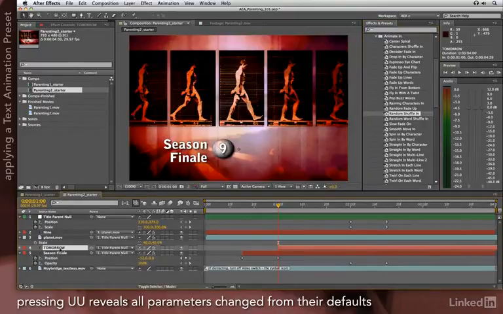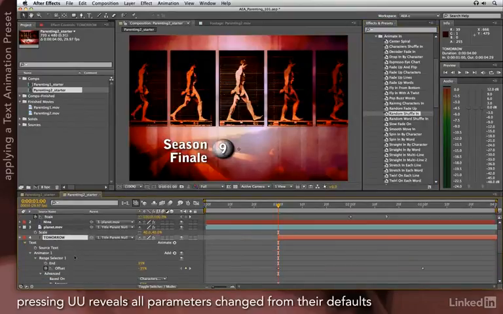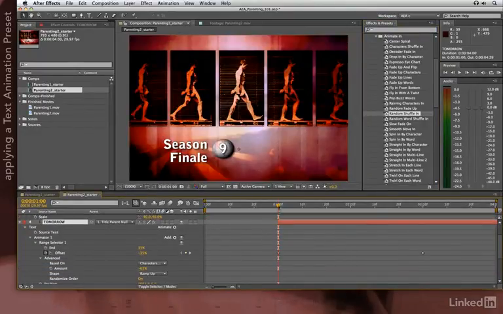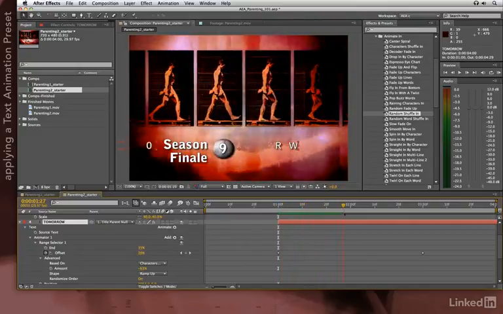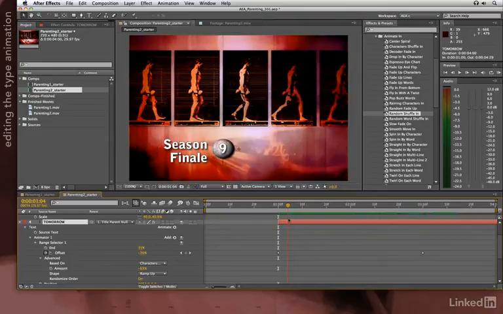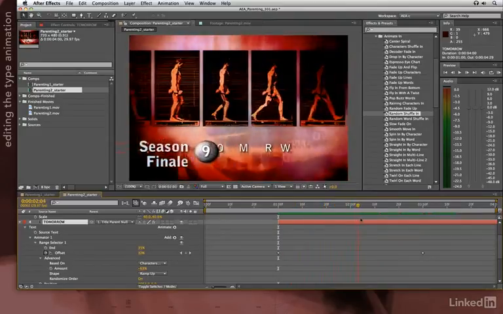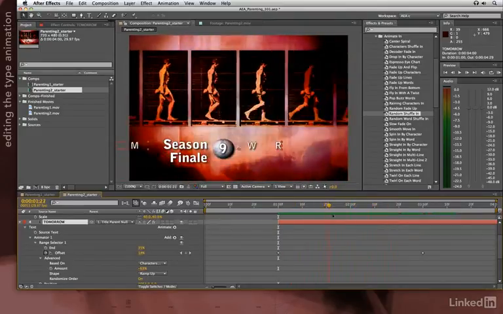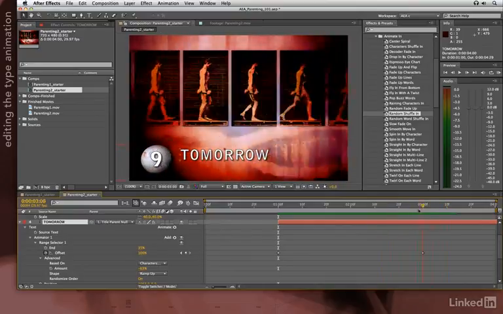With the layer selected, I'll type UU to see what properties have changed, and I'll drag the current time indicator to watch the animation. Got a couple of issues here. One, the text is coming in from the left, which I guess is the same direction as Season Finale, but looks a little bit messy to be honest. And two, it's taking far too long.